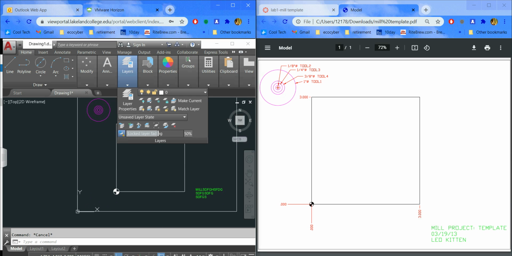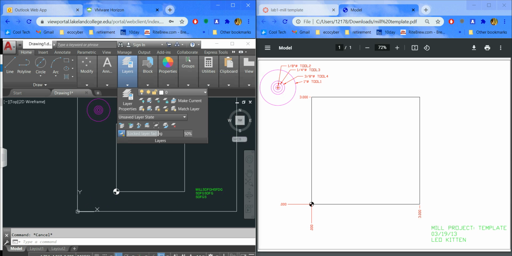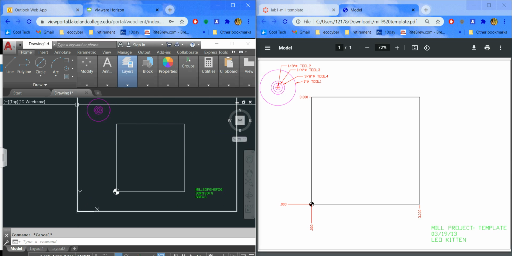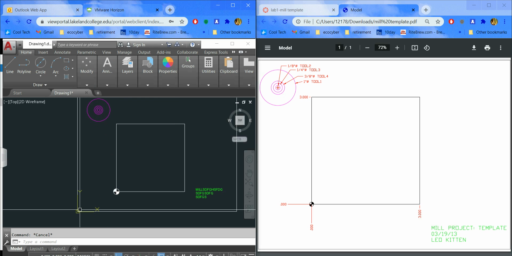And now we need to change the layer, which is over here. Your screen hopefully isn't shrunk down so much. Change it over to dim, and start throwing our dimensions on, and then this one will be finished. So I need ordinate dimensions. Okay, so to do the ordinate dimension, we got to move our XY axis over to the part reference 0.